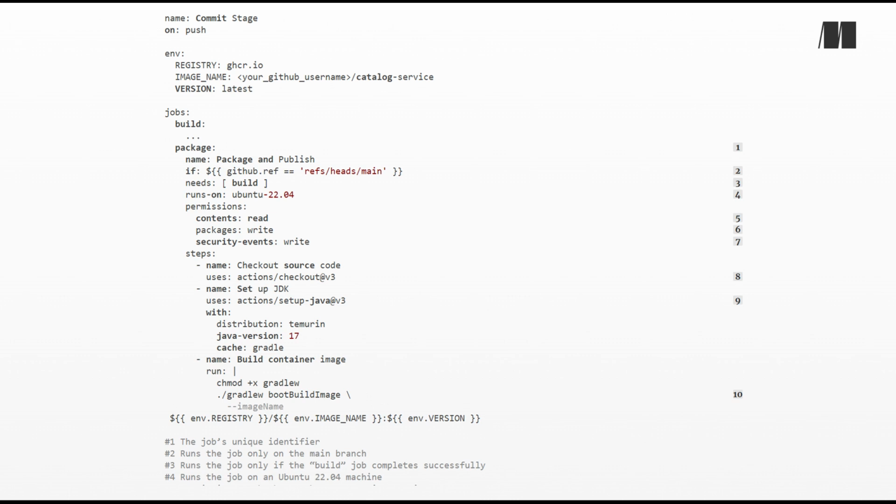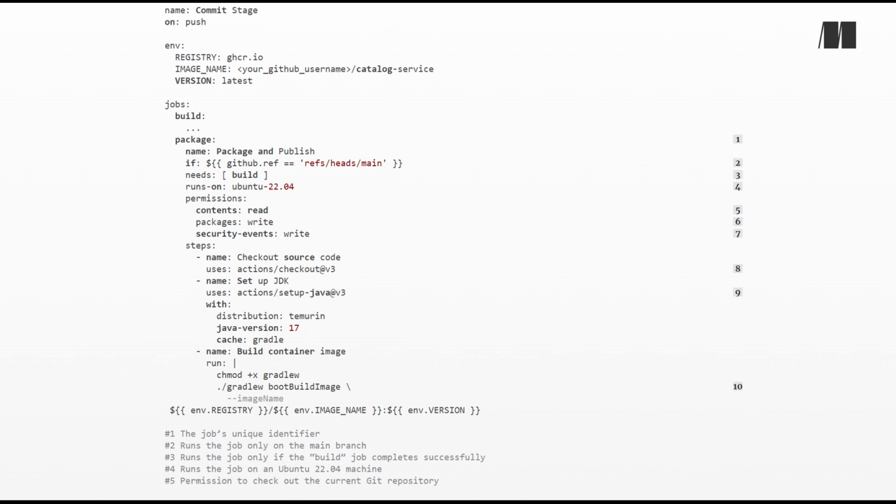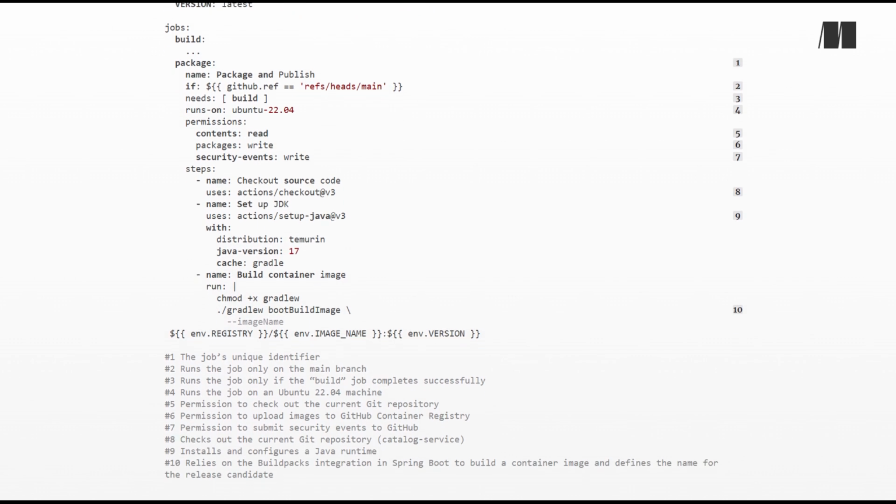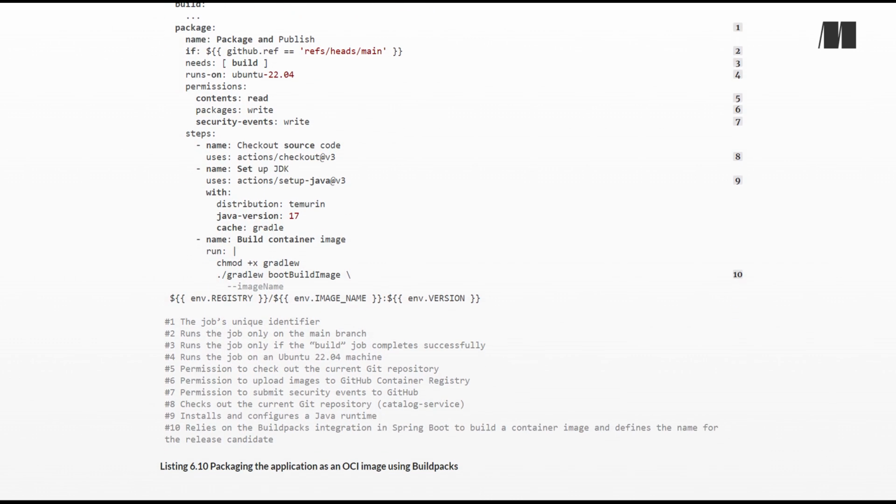Next, let's add a new package and publish job to the workflow. If the build and test job completes successfully and the workflow runs on the main branch, the new job will be executed. We'll use the same strategy we used locally to package Catalog Service as a container image, relying on the BuildPacks integration provided by the Spring Boot Gradle plugin.